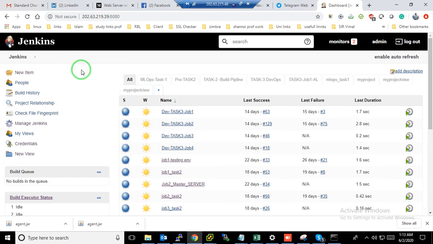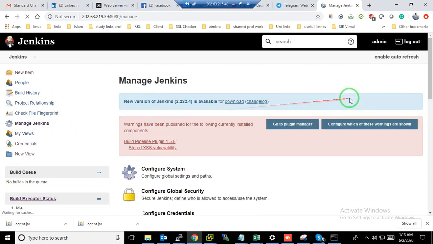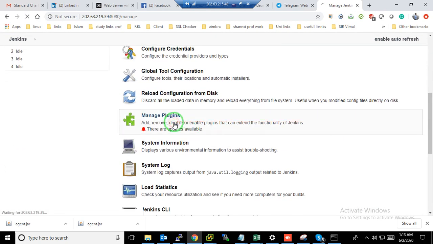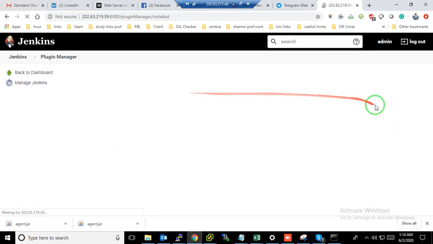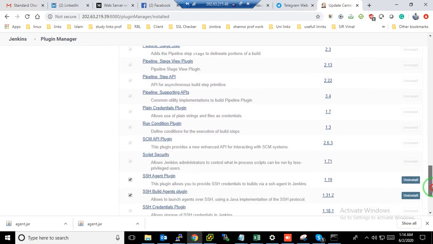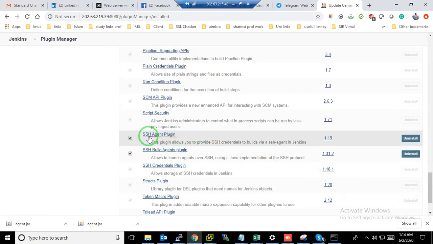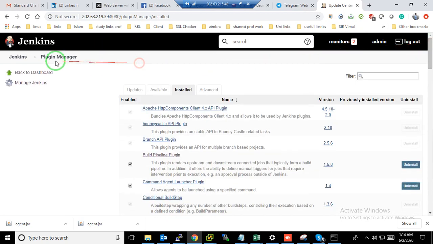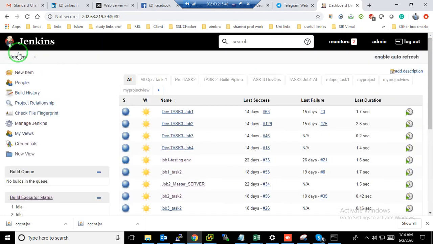So how do we build the static Jenkins cluster? For that, first we need to add plugins. Just go to Manage Plugins, and I will show you which plugins you need to install before going with the static one. First of all, that is the SSH Agent plugin, and then another one is the SSH Build plugin. You need to install these two plugins on the Jenkins server in order to make the static Jenkins cluster.